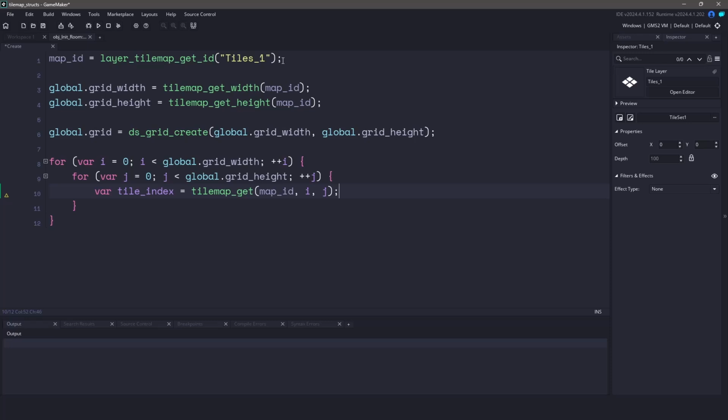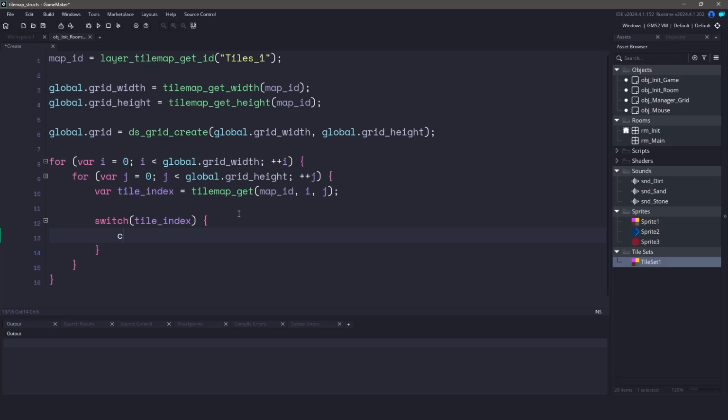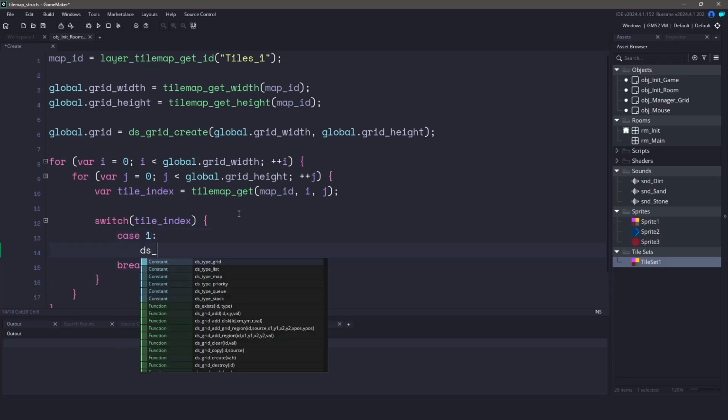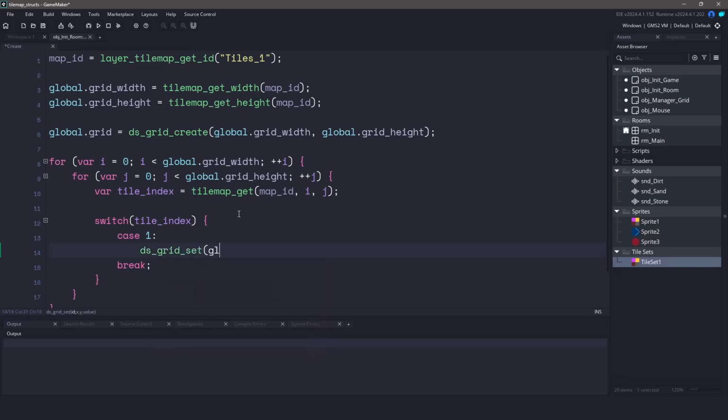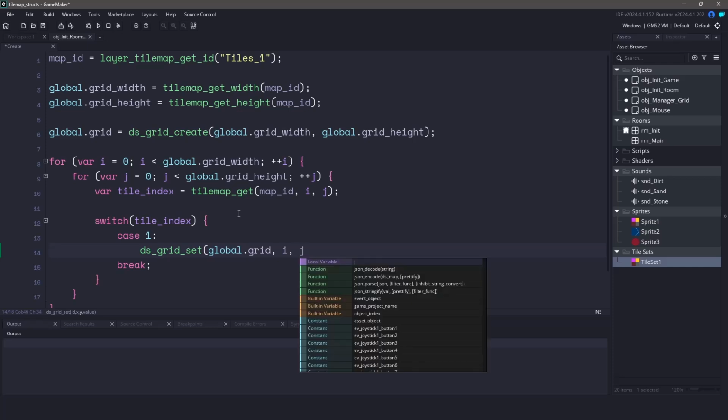The switch statement is basically going to ask us what kind of tile is it? Is this going to be a sand tile, a dirt tile, or a stone tile? Then, depending on which tile it actually falls under, we can store the different information. For instance, if it's a sand tile itself, we could say dsgridset. We'll pass in the global grid in the position of I and J, which actually matches the for loop.